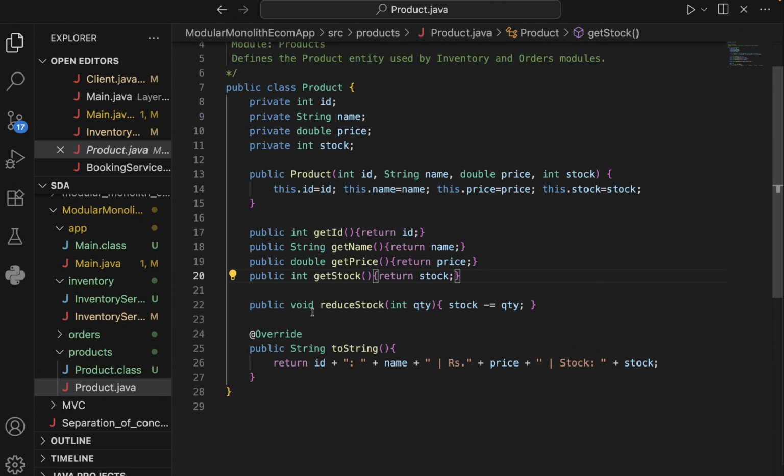And then if you want to reduce the stock, again for that we have a function, and it will receive a quantity variable, and then it will update the stock. Stock will be equal to stock minus quantity, right, which you want to decrease.